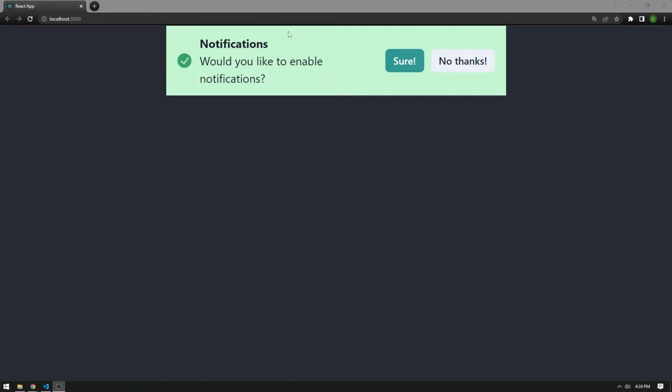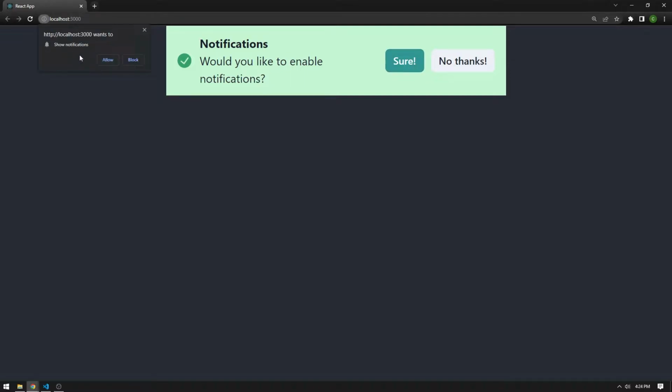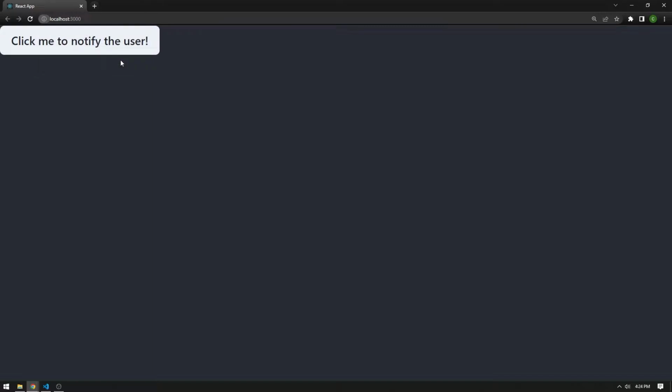In this video, we're going to be creating this notifications component, which allows the user to enable notifications for your application. If they say yes right here, it's then going to ask your browser if you want to allow this site to show notifications, which will say allow. That itself is going to send a little thank you for enabling notifications as a web notification here.